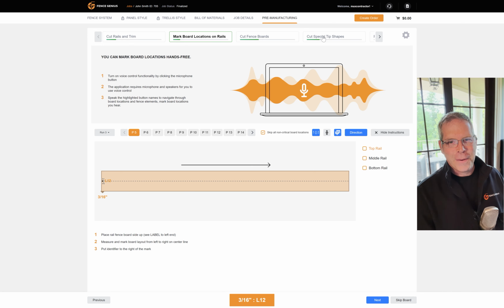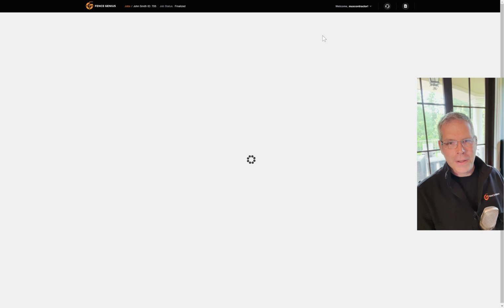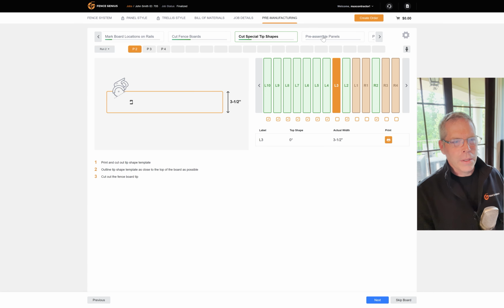If you had to do that ball top that we just designed, you could go here, and if it saw that it had a special tip shape, it would have a little print icon, and you could print that special tip shape, and it would print it to scale, and you could cut it out, whether it be with a router or a jigsaw or a bandsaw or whatever.